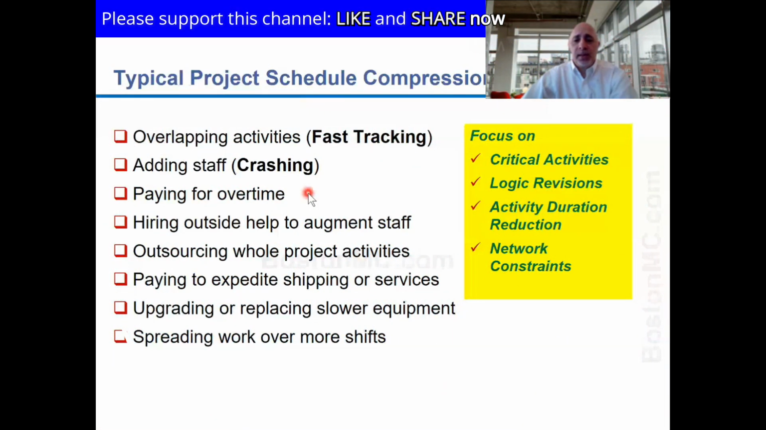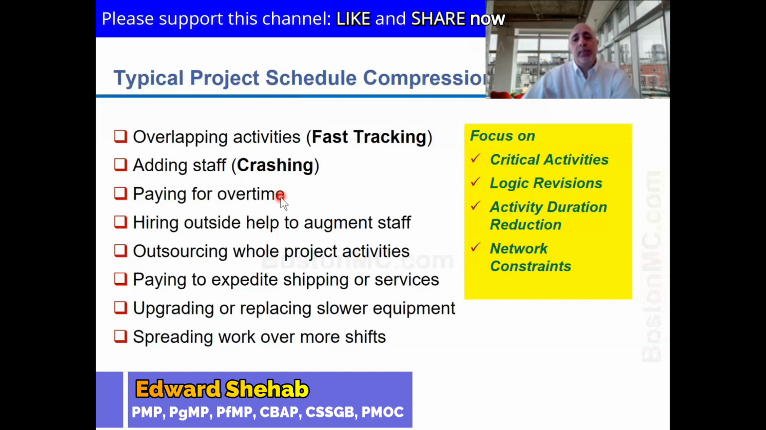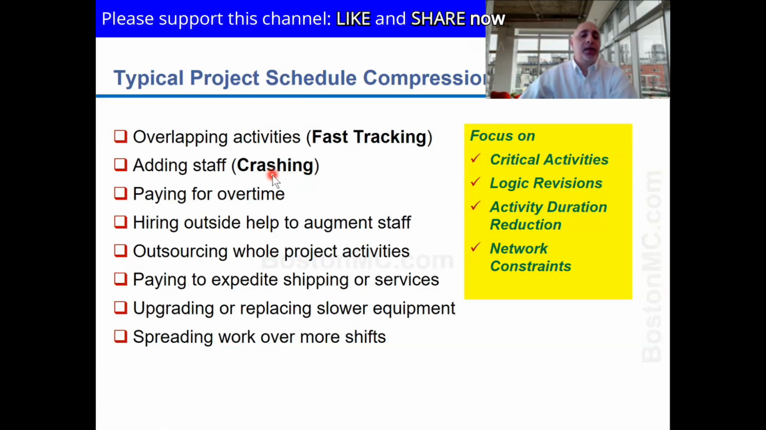There are ways to shorten the schedule. As I tried to show you, if you add more resources, you can make things finish faster. But this is called crashing. Crashing is when you add more people. It's like crashing a party.